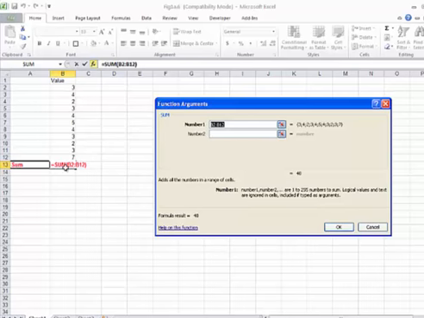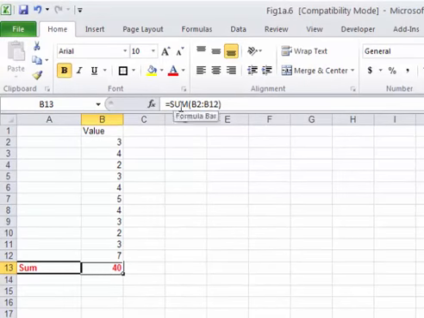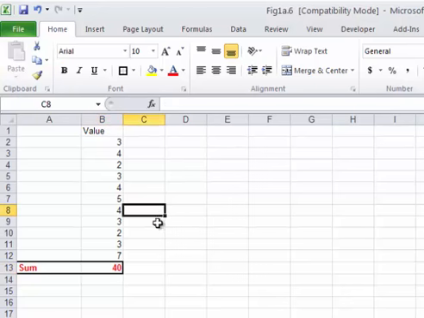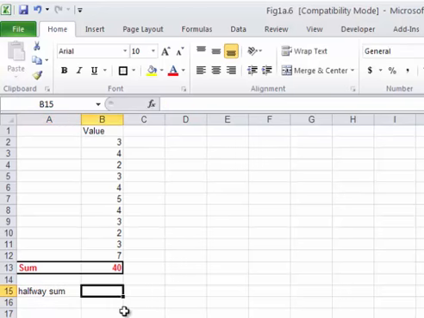But let's say that I only wanted to add, well, let's go ahead and just do this one, and I'll show you something. So there we go. We've got sum, which is adding all those up from B2 to B12, this range in here. But let's say I wanted to get a sum of how my patients are doing halfway through. So let's say halfway sum. How are they doing halfway through my program?